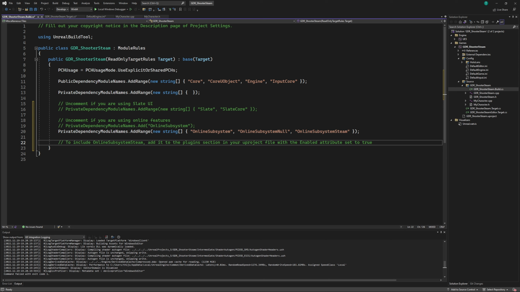So with that stuff in place, we need to set up the actual plugin. And for that, first we're going to close Visual Studio and we're going to make sure that we have everything saved. So let's cancel it and save everything first, and then let's close it.